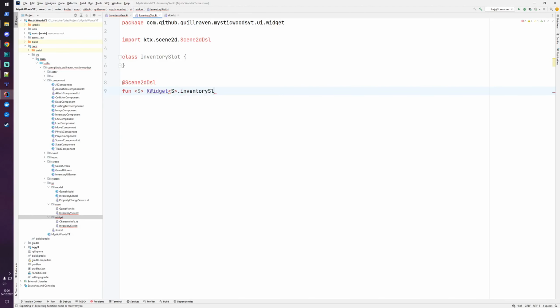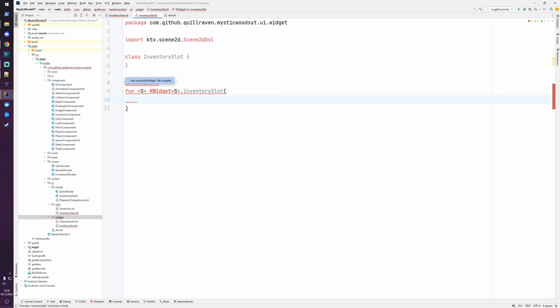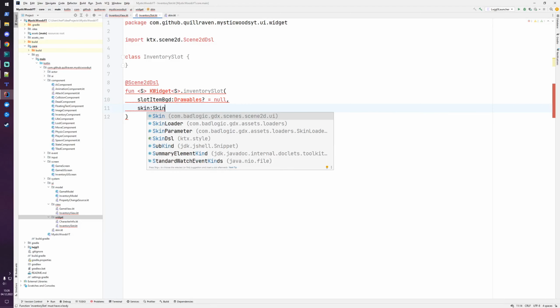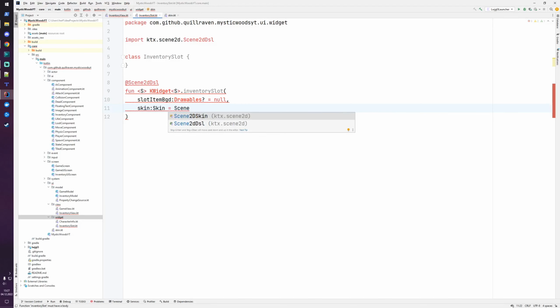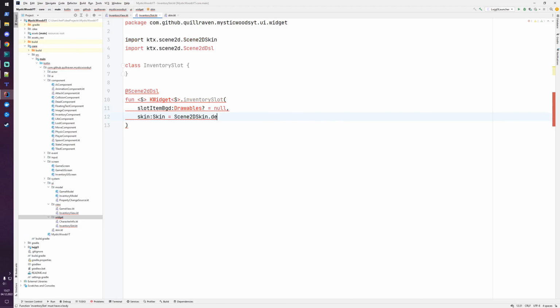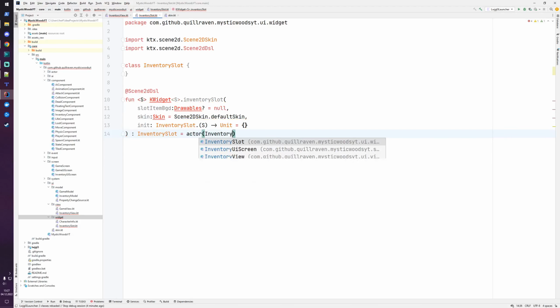And it's called InventorySlot. So what does an inventory slot contain? It contains the item graphic, which is a drawable constant that we are going to define. And per default, the slot does not have an item, so it will be null. And other than that, again, we pass in the skin and this initialize function. And this function returns then an inventory slot, which is again this actor.